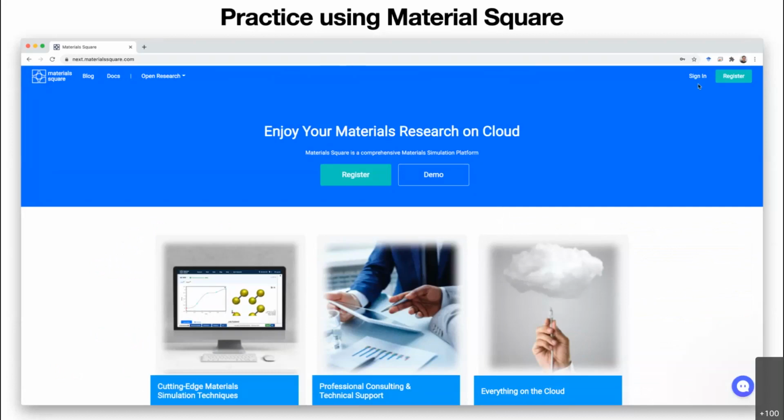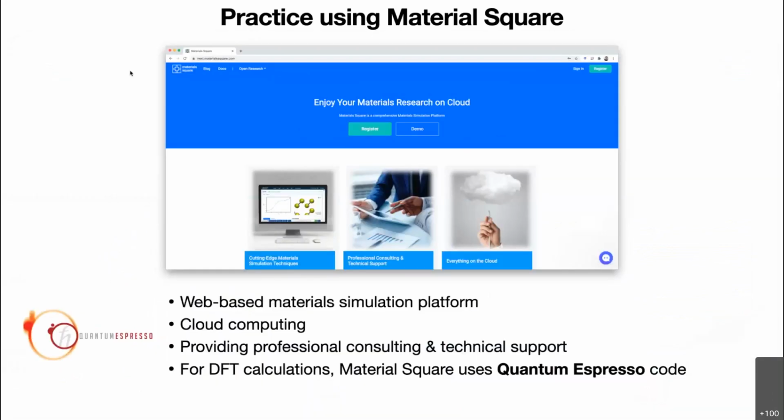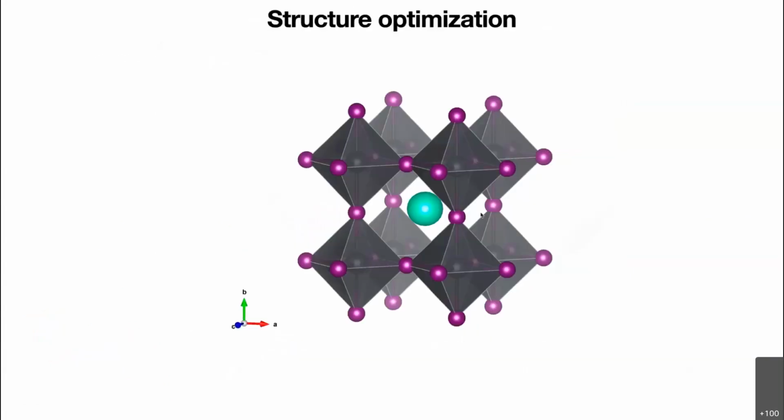Okay, let me briefly explain how to do this tutorial. Initially, you need to go to this Material Scale web page. I guess you are already on this web page. This is a web-based cloud computing platform. They provide professional consulting and technical support, and we use Quantum Espresso for our DFT calculations.